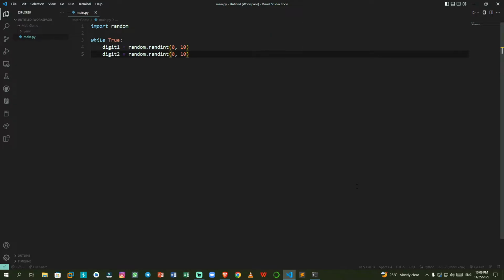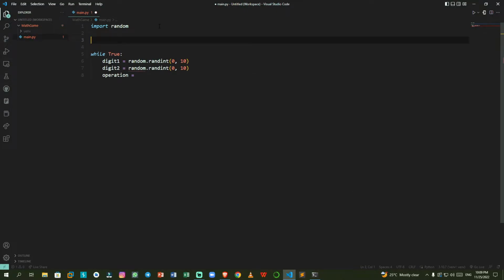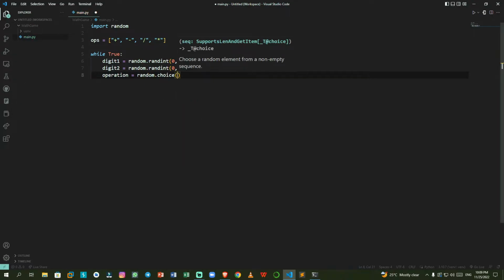Now the next thing is the operation. For that we should assign a new list. In that list we should type all operations. For example, addition, subtraction, sorry, what happened? Let's clear that again. Addition, subtraction, division and multiplication. Now what we're going to do is use random dot choice, so we'll get the choice from these operations. So just type ops, we're passing that list, so we will get a random operation from that list.